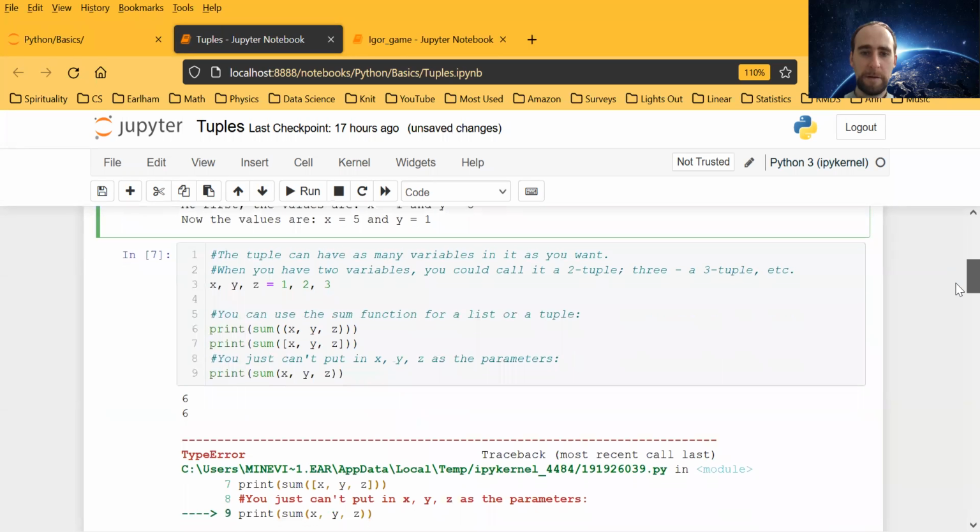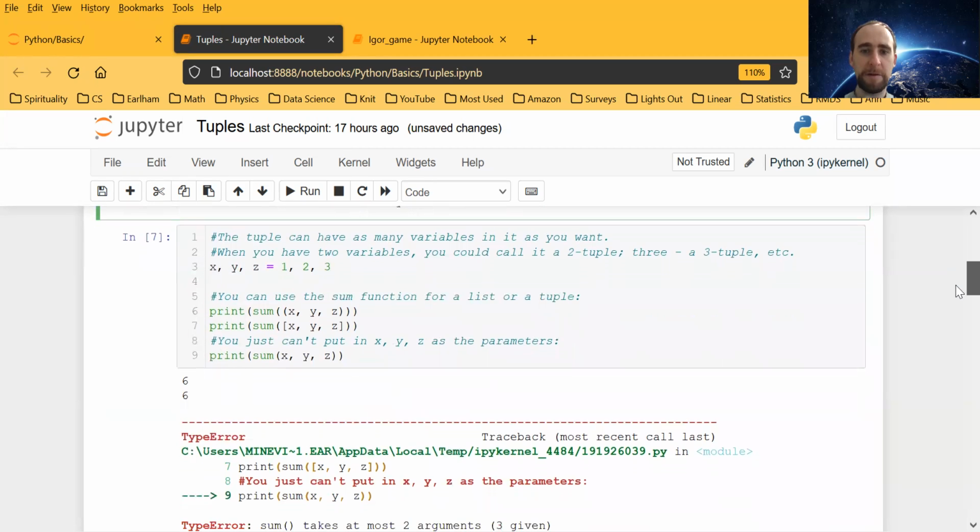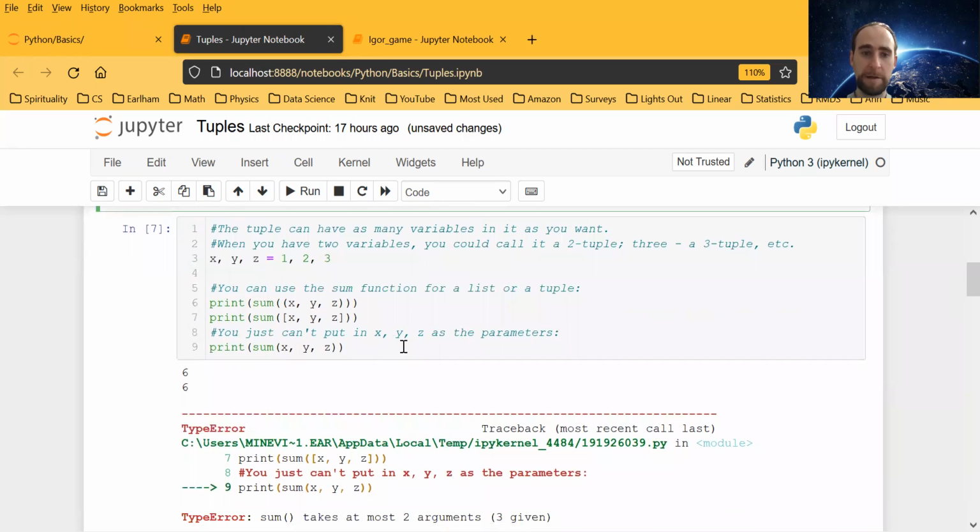So the tuple can have as many variables in it as you want. It can be as long as you want. It doesn't have to be two things separated by a comma. It could be three things separated by commas. It could be as many as you want. It could be 5, 10, whatever you want. So here's an example where we're assigning x to be 1, y to be 2, and z to be 3.